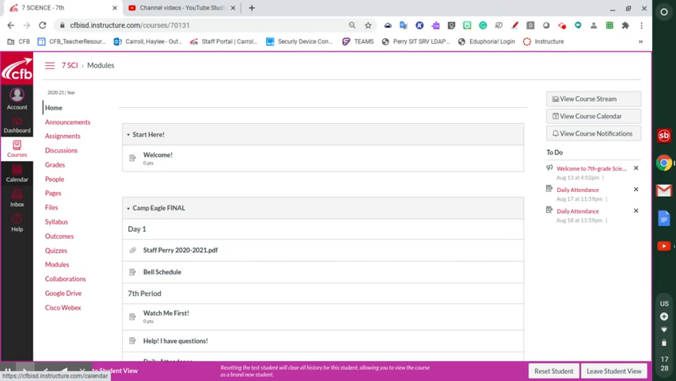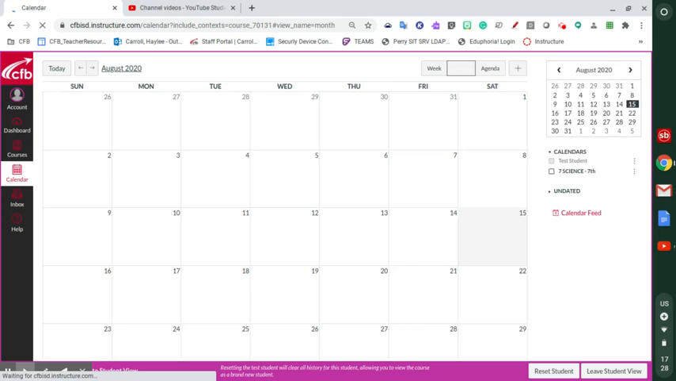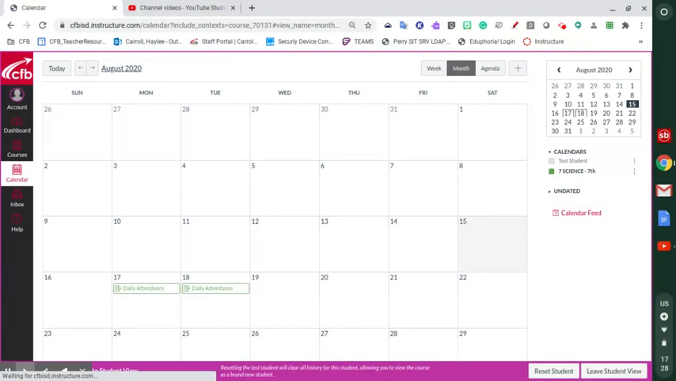Calendar is available over on the far left and on the far right. The course calendar is pretty handy because you can toggle all of your classes off and on. So if you just want to see your science assignments, you can turn the other ones off. If you want to see everything that you possibly might have due on a particular day, you'll want to turn them all on. And if you have something due, it will have this nice little box around it.